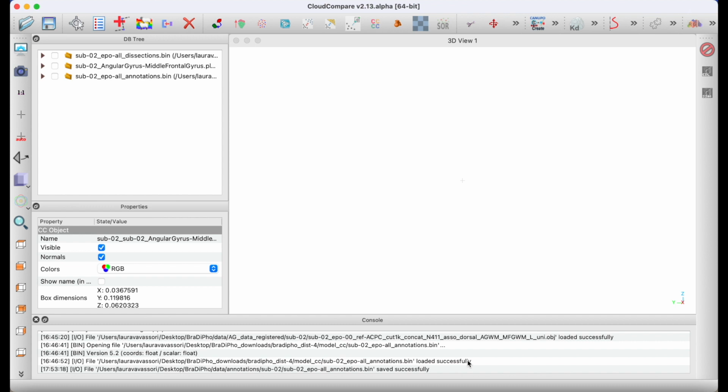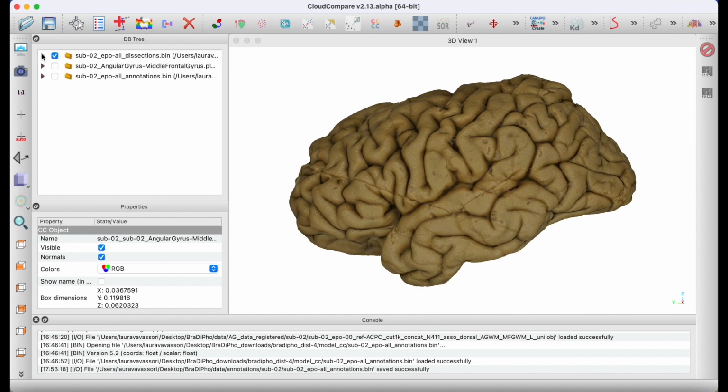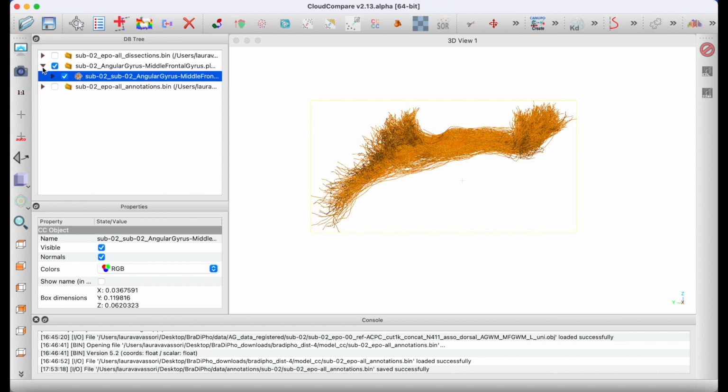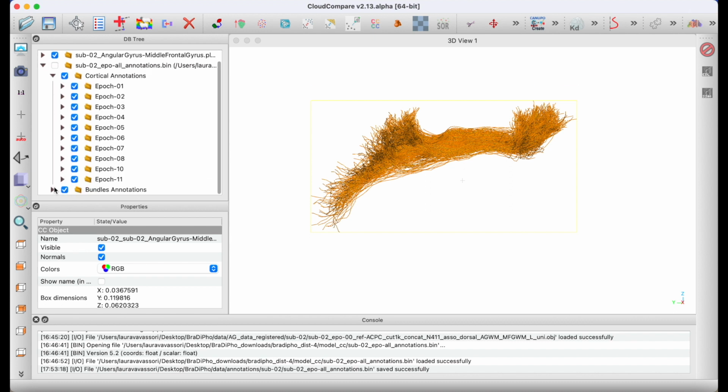So today I'm going to show you a couple of examples that concern how we applied BraDiPho to the evaluation of the tractographic reconstruction of the associational connectivity of the angular gyrus in vivo with the dissection data. As you can see from the DB3, I have uploaded in Cloud Compare the bin file containing all the dissection epochs of subject 2, one tractographic reconstruction of a bundle that is registered to the specimen space, and the bin file containing the cortical and subcortical annotations for this subject.